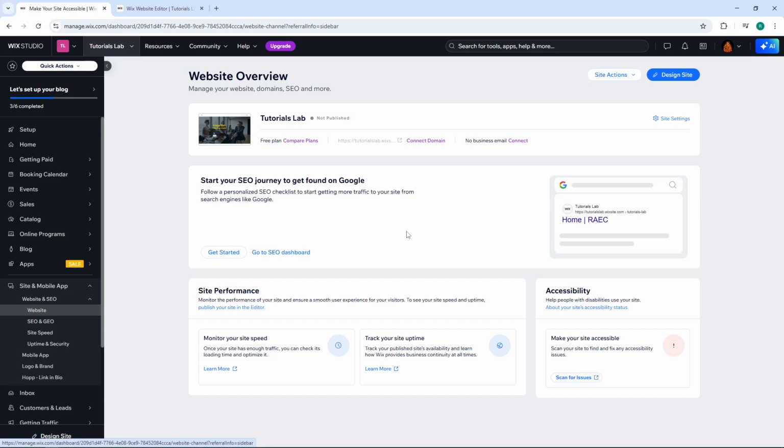Now, you'll see the website settings displayed. Make sure that this is the correct website where you wish to create your event and accept payments from. It's important to verify this, especially if you manage multiple sites under one account.